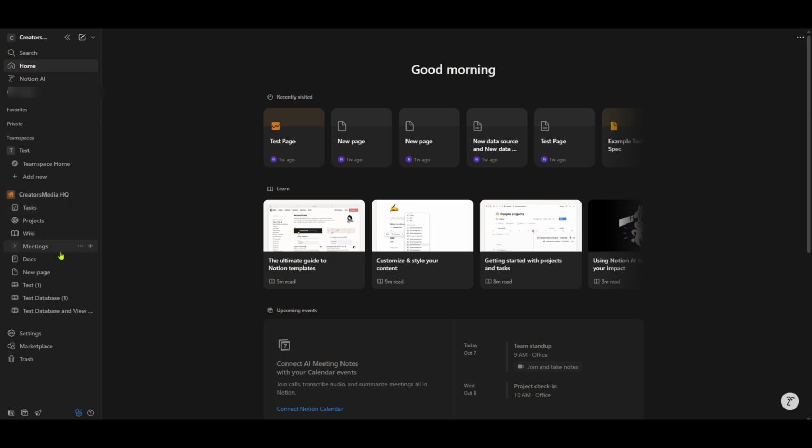Now that you're in the Notion Home, it's time to head to your profile. Your profile icon is typically located at the top right corner of the screen. Click on it, and it should give you a variety of options related to your account. Selecting Profile is essential because this is where all your personal settings and workspace management options are located.